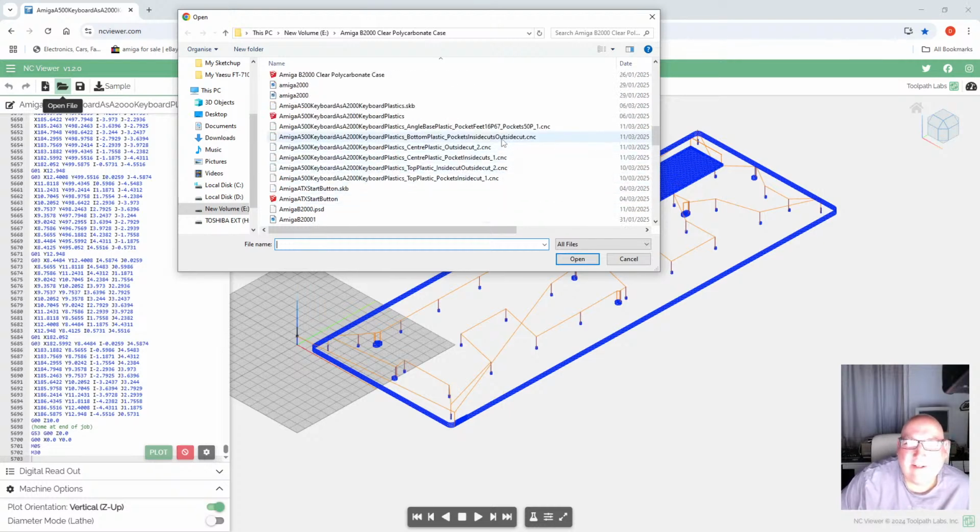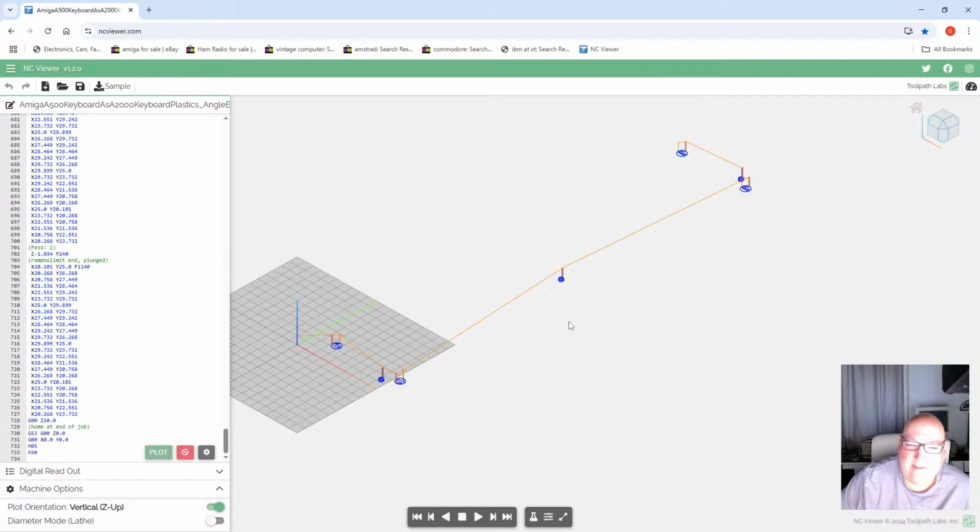Right, which one have I just done? That one. Bottom plastic. No, not that one. Angle. That's it. Did I mention I was daft as a brush? Sorry. Right, here we go.